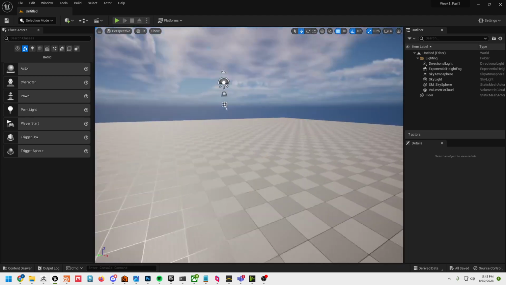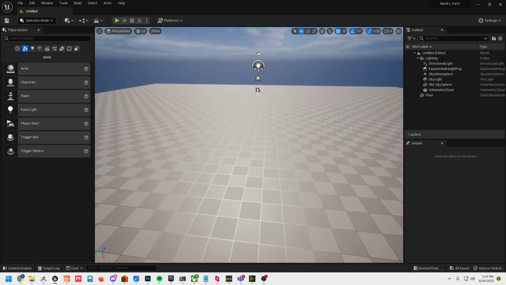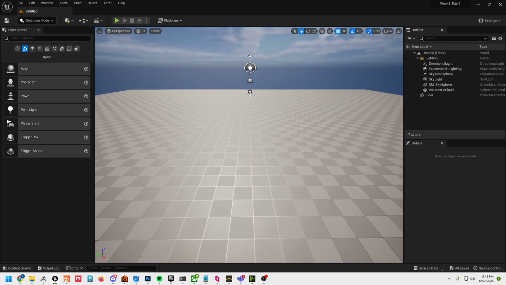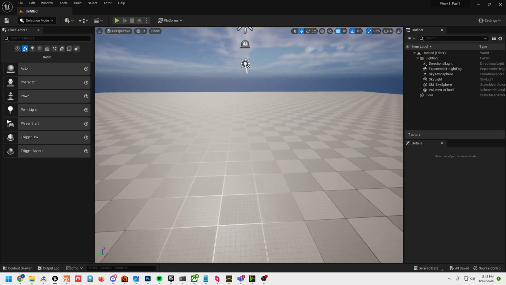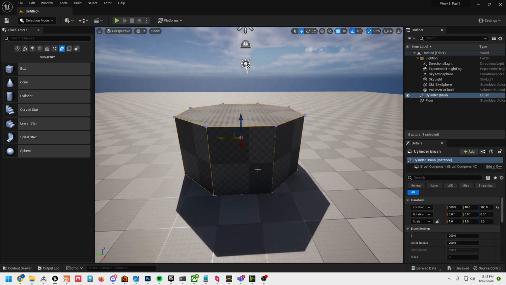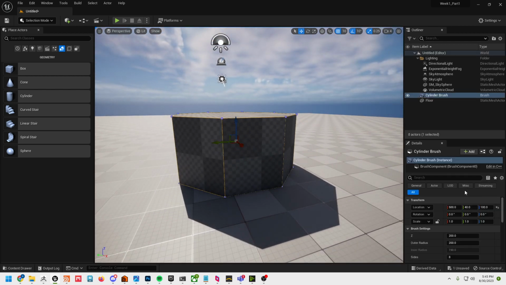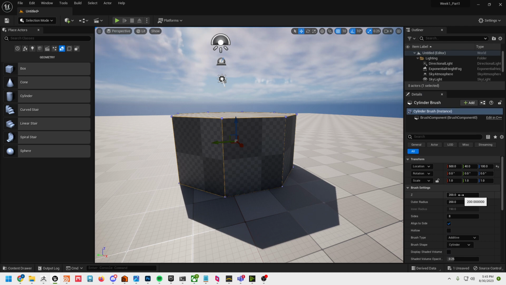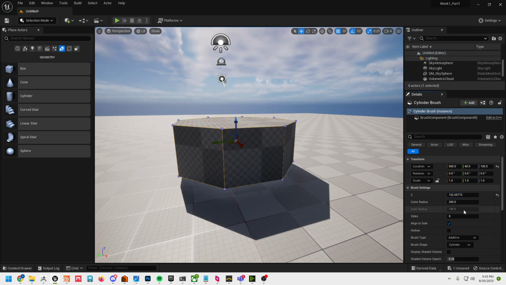It doesn't really matter in the world where we do this. We could even just delete this ground plane, which we're going to do here in a second anyway. So first things first, let's grab some geometry. I'm going to use a cylinder because that well is basically a cylinder. Over here we have our detail panels, so this is where we can change things for this geometry.